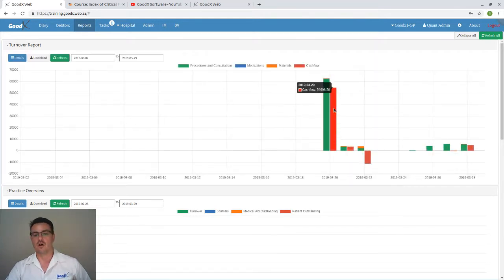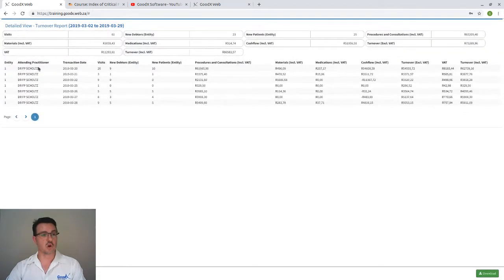And if you hover over that graph, it will show you the cash flow, what was being billed, and that. But that just shows a graph. To see the detail, you click on that detail button. The moment you click on it, it will show me a very nice detailed turnover report. It shows me the number of visits from the 2nd of March to the 29th of March. It's 61 visits. How many of those were new patients?